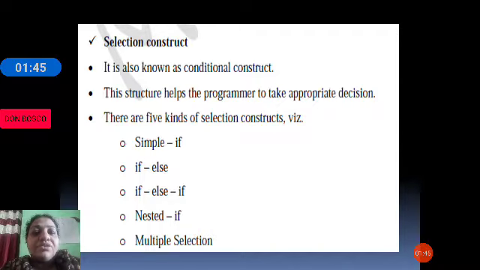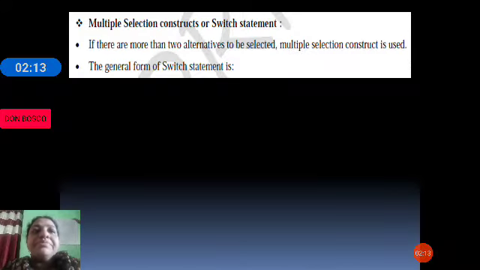There are 5 kinds of decision making statements or selection constructs: simple if, if else, else if, which is also called the if else ladder form, and then nested if. And also there is a special statement called the multiple selection statement, or switch statement. So let's check out today's topic.